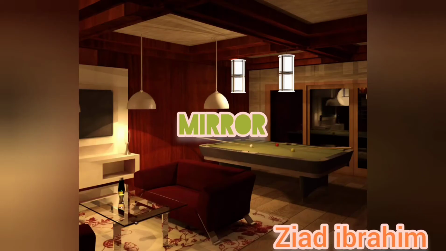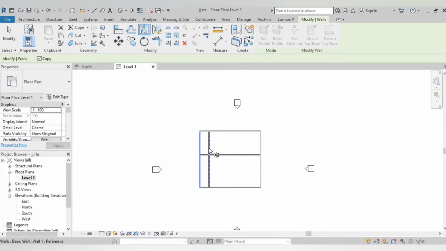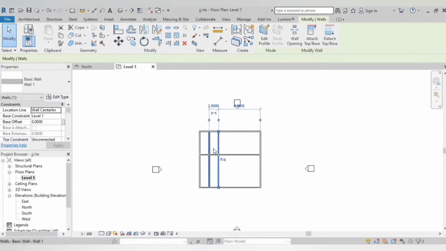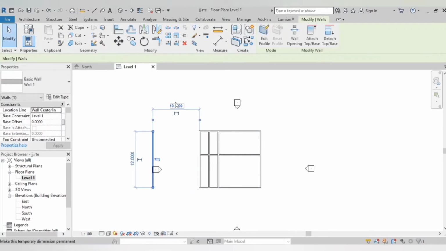Mirror in Revit. First select the wall, then press mirror, then choose the axis you want to make the mirror around. If you want to draw the axis, press mirror, draw an axis, then choose the wall, press it, then write the distance you want to have the axis at, then click. Look at the distance.